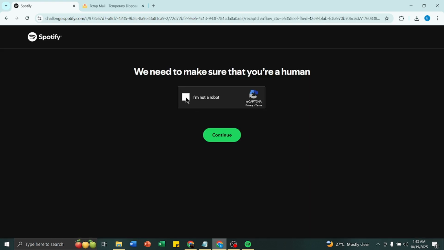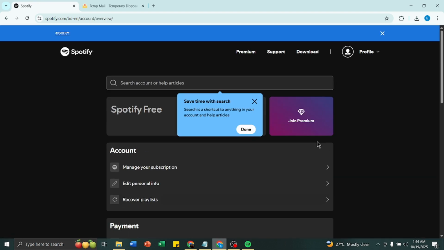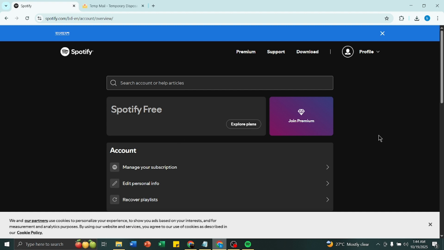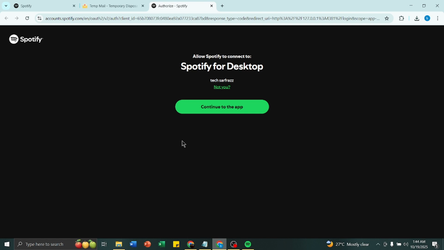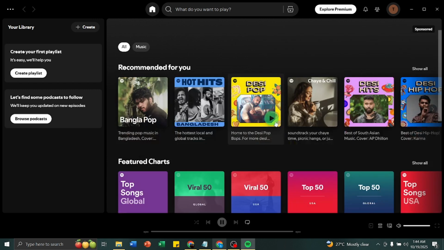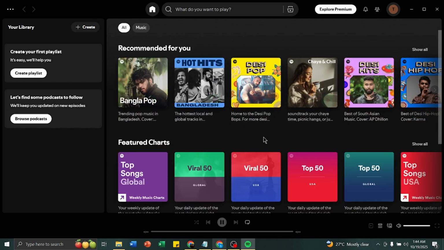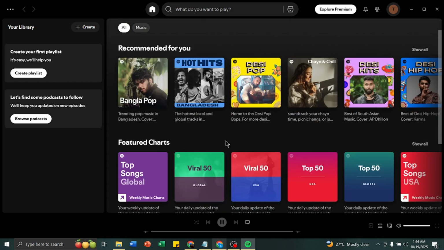You have to check those boxes and here you have to click sign up. Click the checkbox, click continue. So I have created my account successfully. As you can see, this is basically a free account. So I will log in to the Spotify app. Log in and then continue. As you can see, I have logged in to the Spotify account successfully, and here comes the final step in this video.